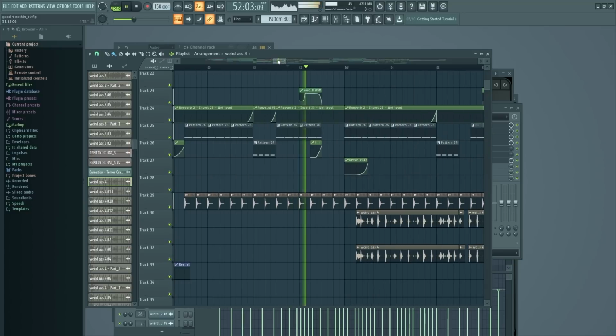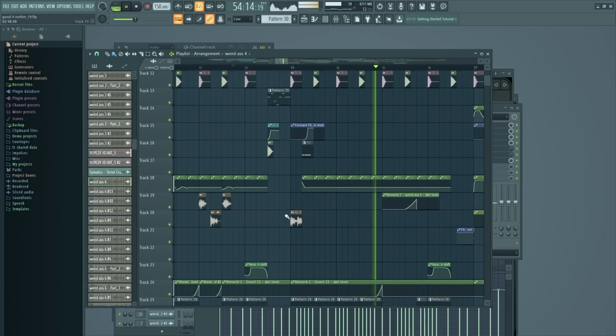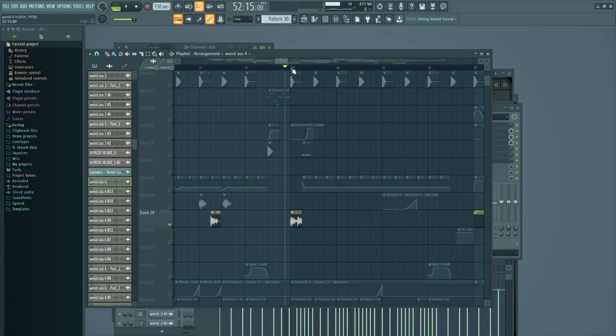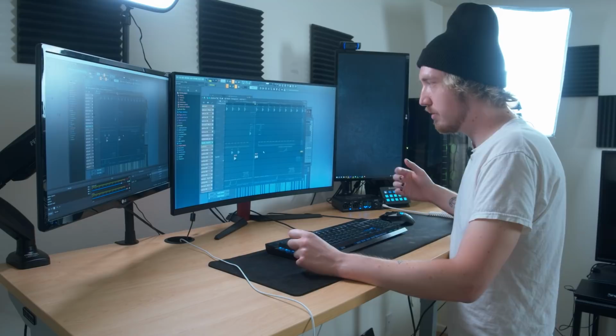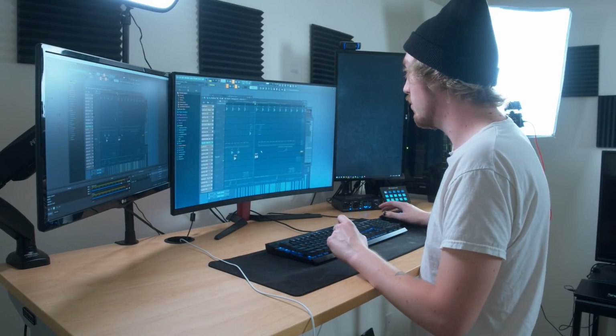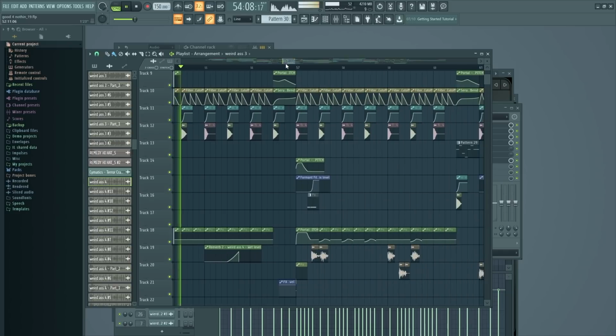And then a lot of these little fillers here, everything here is just cut up, resampled, processed even more from the original sound that I went over in the beginning of the video. And then we have our little portal sound here, back into our little groove.